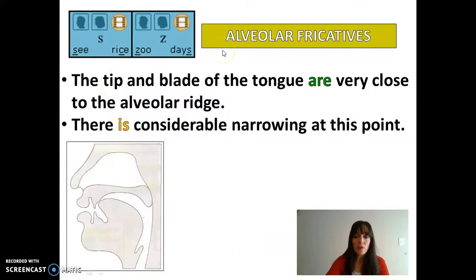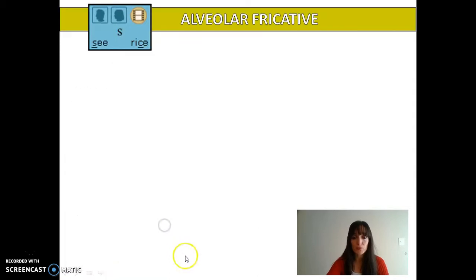To produce alveolar fricative sounds, the tip and blade of the tongue are very close to the alveolar ridge. A narrowing is produced at that point. When air passes through that narrow space, friction is produced. Let's see some examples with the first alveolar fricative sound. This sound is stronger than its voiced counterpart. Listen to the examples and write them down phonemically.